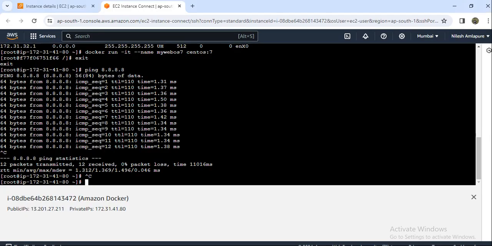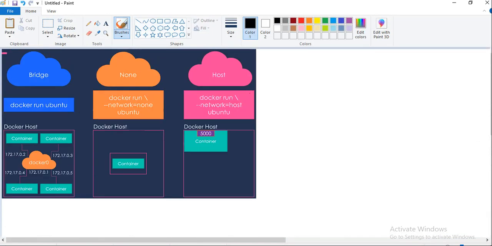Let me quickly show you one more thing. This is the diagram where we have bridge, none, and host. These are the three networks: the first is the bridge network, another is the none network, and the third is the host network. When we run docker run and provide the name and the port, all this comes from the bridge network. It creates a bridge, and you can see we have Docker and multiple containers connected in the center. But in the none network, we don't provide a network to the Docker container.